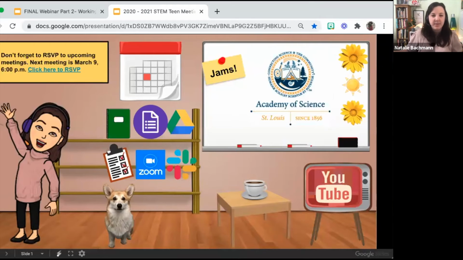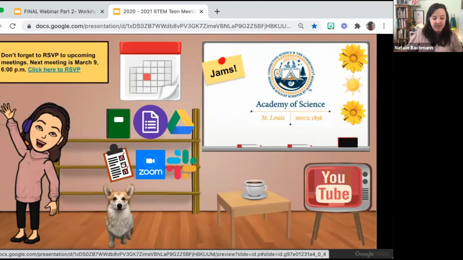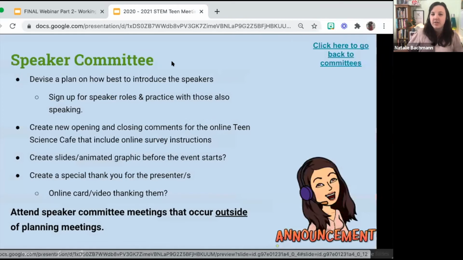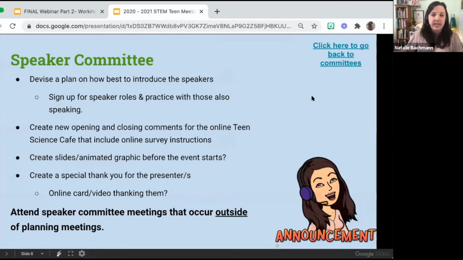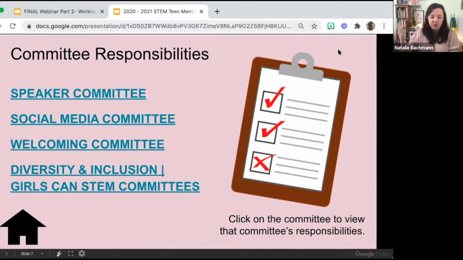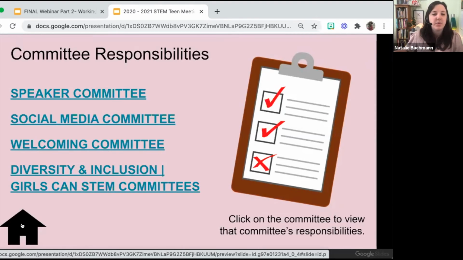Up next is the Clipboard right here. The Clipboard contains committee responsibilities. So teens can click here if they need any reminders on what their committee is responsible for and any passcodes that are needed for that particular committee. For example, our speaker committee, if we click on it, there's all of the information that the speaker committee needs. Then they click here to go back to the committees. And also, for example, our social media committee needs the login and password to Canva to create social media images, and then they can find their login information under the social media committee. And then once again, we click on the house to go back to the virtual planning meeting room.